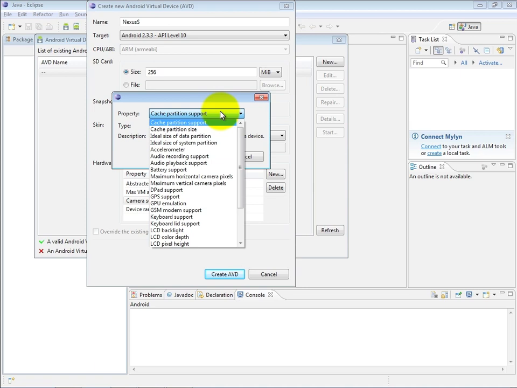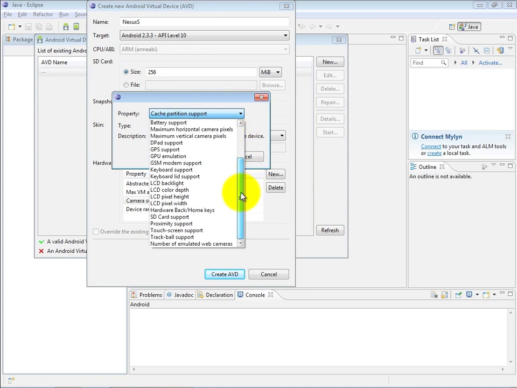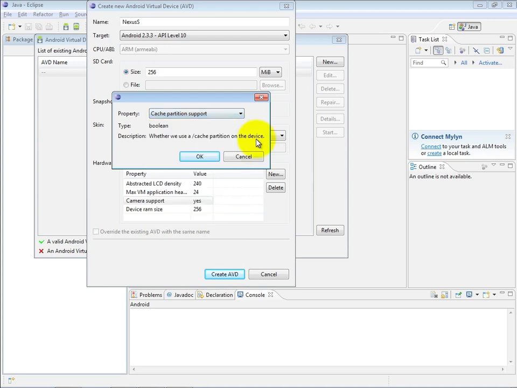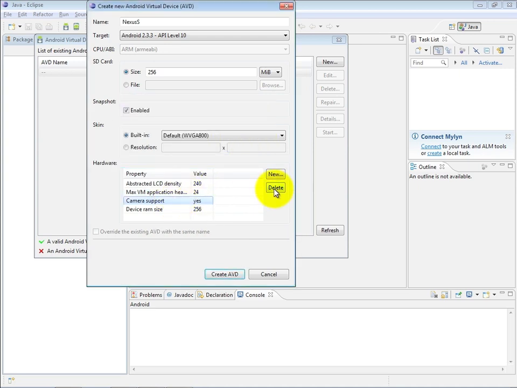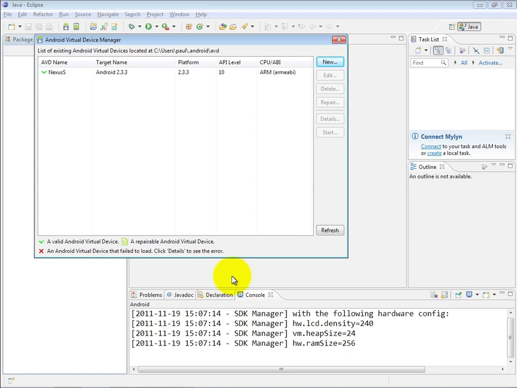However, if you want to precisely mimic an actual device, you'll want to go to the specs for that device and see what all the features are that it supports, and then go ahead and add in as many of these options as necessary for your particular device. So I'm going to go ahead and delete that one option we added. I'm going to click Create AVD at this point, and now we have our first AVD set up and configured.